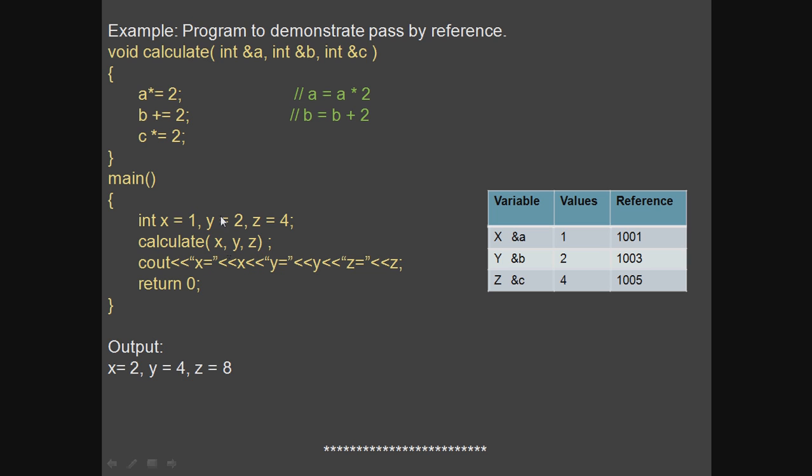What happens when these values are passed here is that this ampersand means you are passing a reference variable. So this ampersand a is a reference, or an alias name, of this variable x, ampersand b is an alias name of this y, and this ampersand c is an alias name of this variable z. When this formula gets executed, a star equals 2, which means a equals a into 2, and b star equals 2 means b equals b into 2. So the values 1, 2, and 4 will be passed, and it will be executed here.